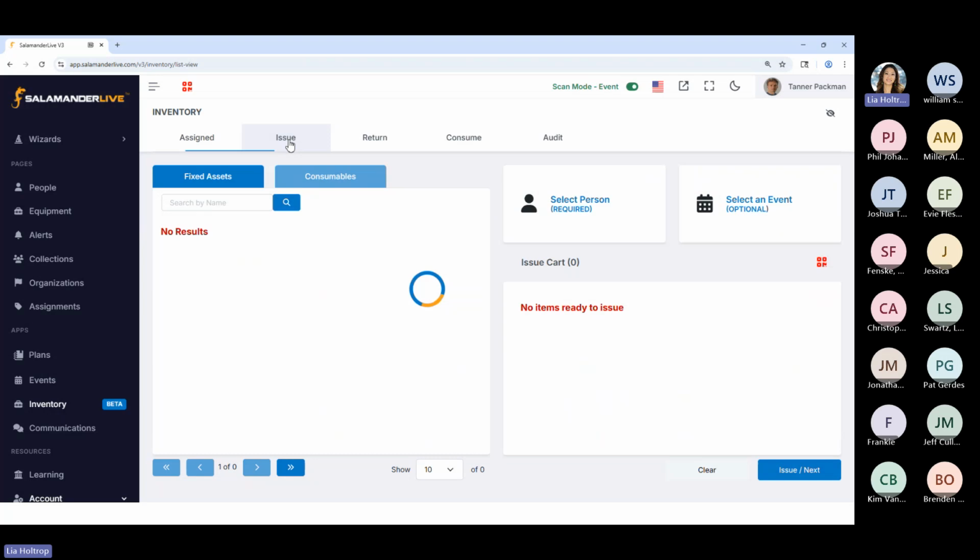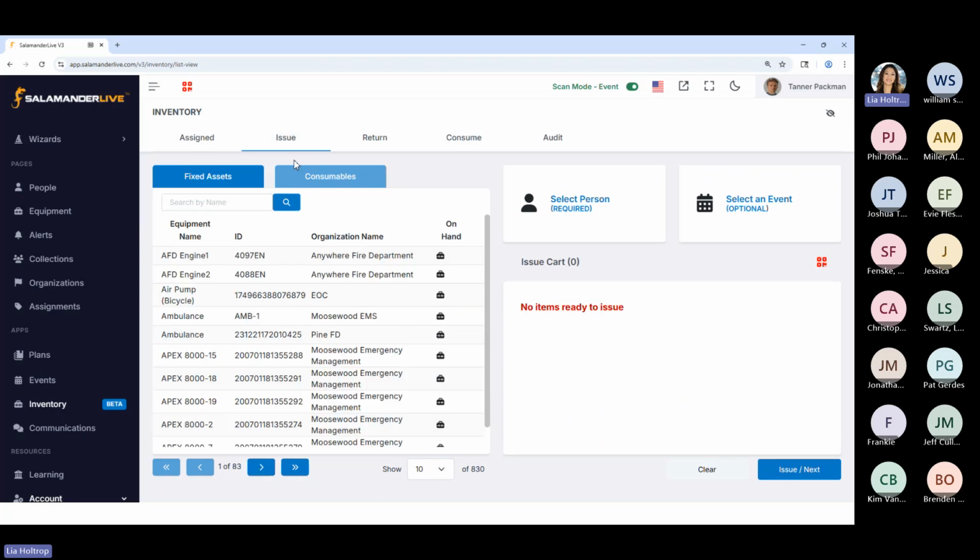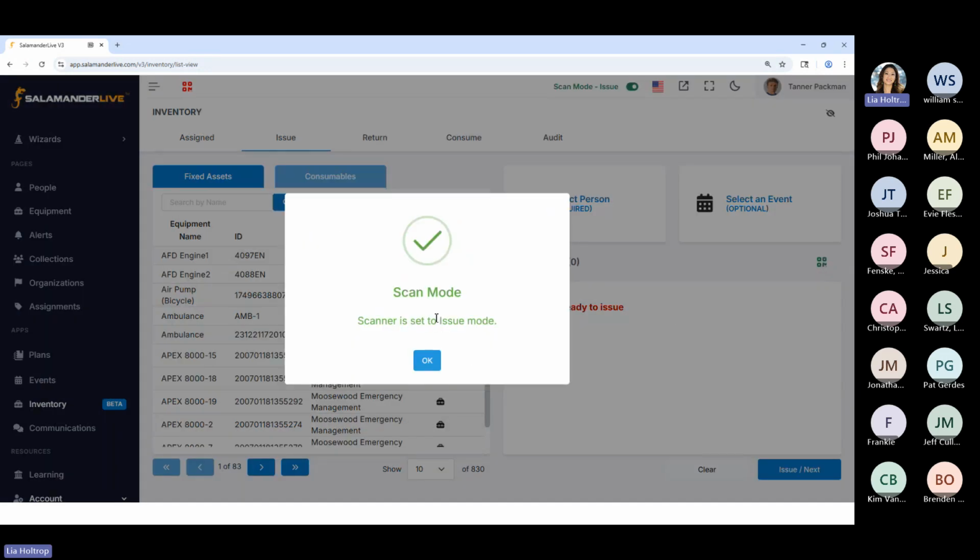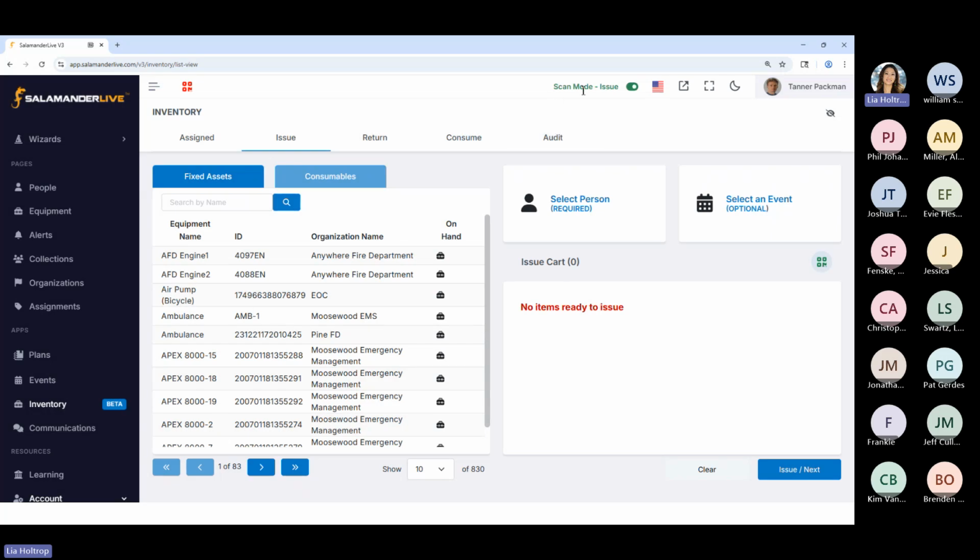So we're going to go to issue. On the issue side, you'll see that the engage button is within the issue cart. So here it is. To engage, just simply click on the icon, and you're going to see scan mode is now set to issue mode. You'll see at the very top that now you are in issue mode.